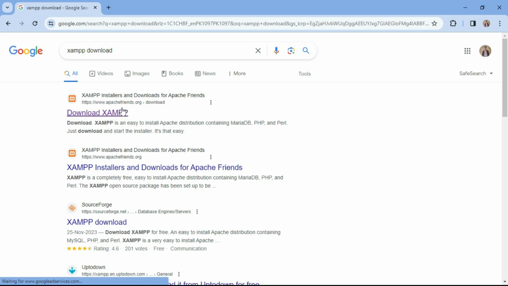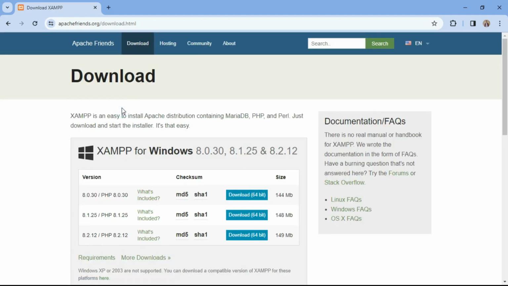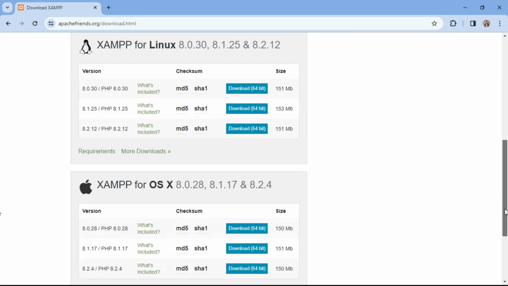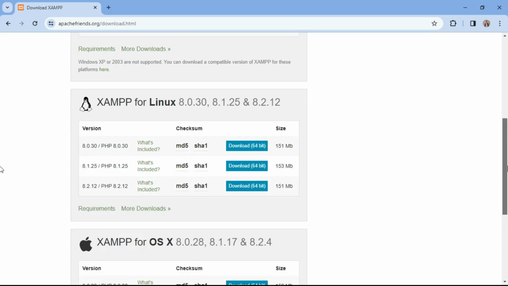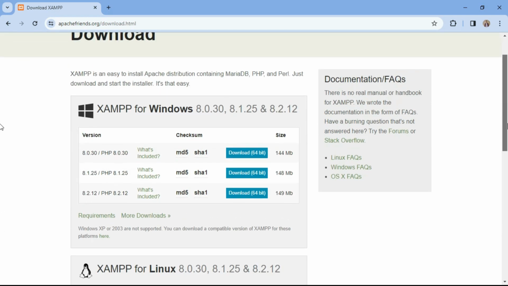I'm clicking on it. Now you can see the XAMPP setup, you can download XAMPP setup from here. If you have Windows, you can download the Windows setup. If you have a Linux setup, you can download. If you have an Apple product, you can download from here. Now what we need to do, because we have Windows, we need to download from here. Note this thing, you need to download the latest setup. So I'm downloading here from the latest setup.